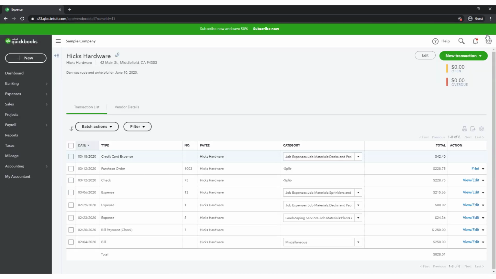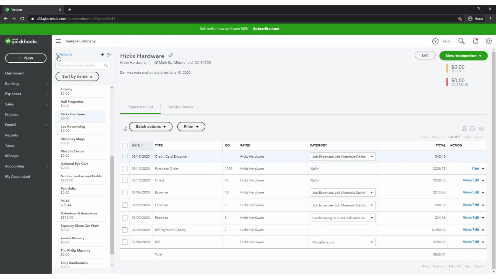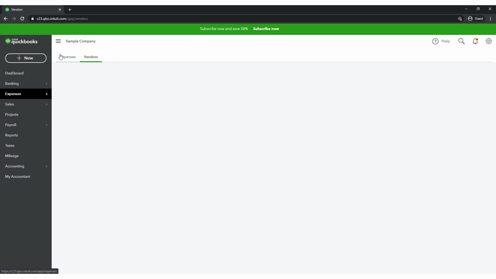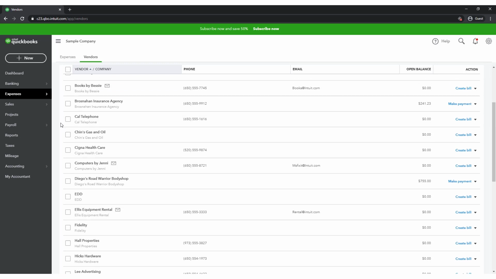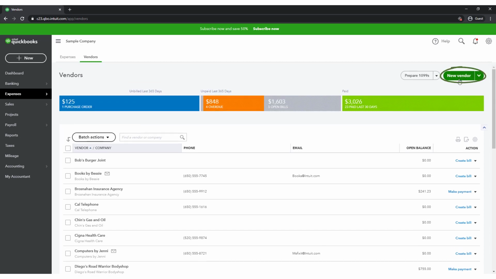Notice the small hamburger control with an arrow to the left of Hicks Hardware's name. This button will display a list of all vendors so that you can move to another record, or you can click on the word vendors to return to the entire list. And of course, you can always go back to your navigation bar and select Expenses, Vendors to return to the full list.